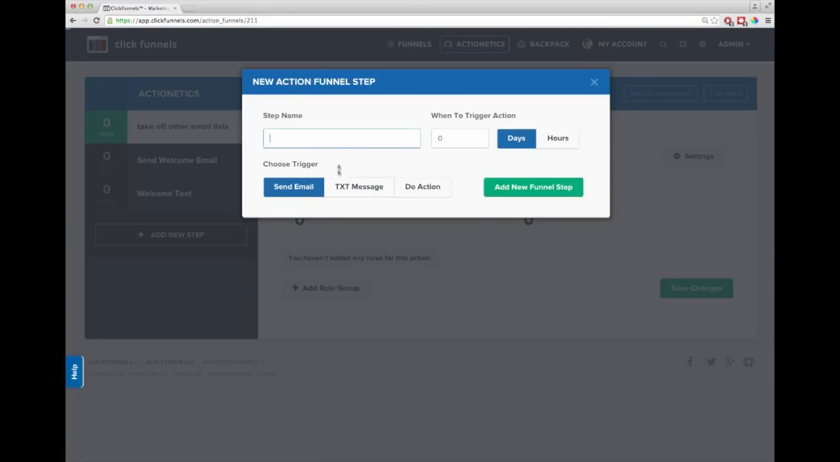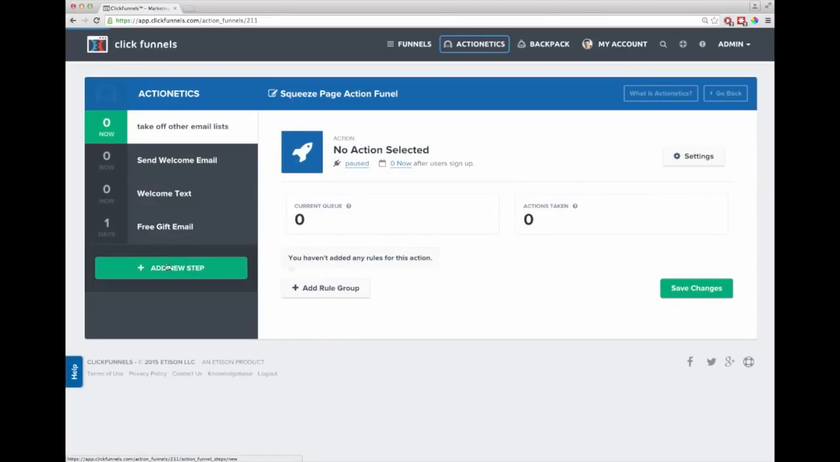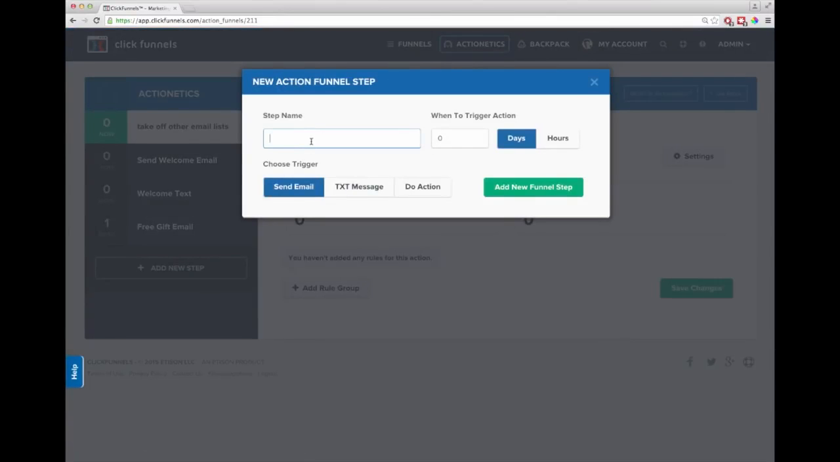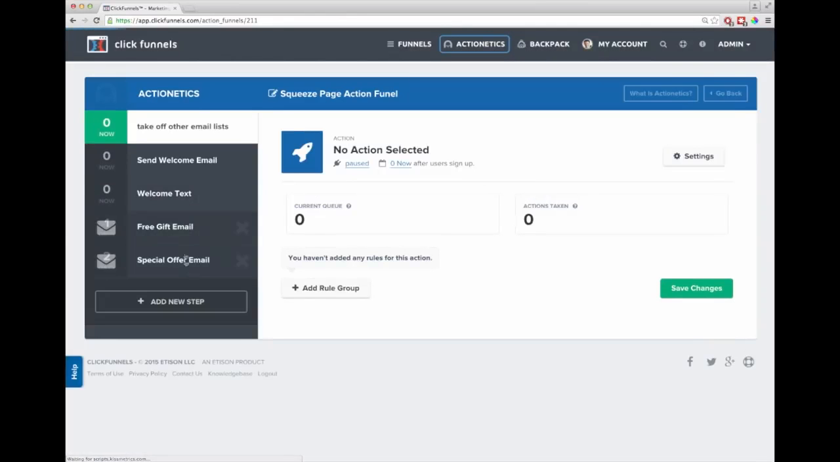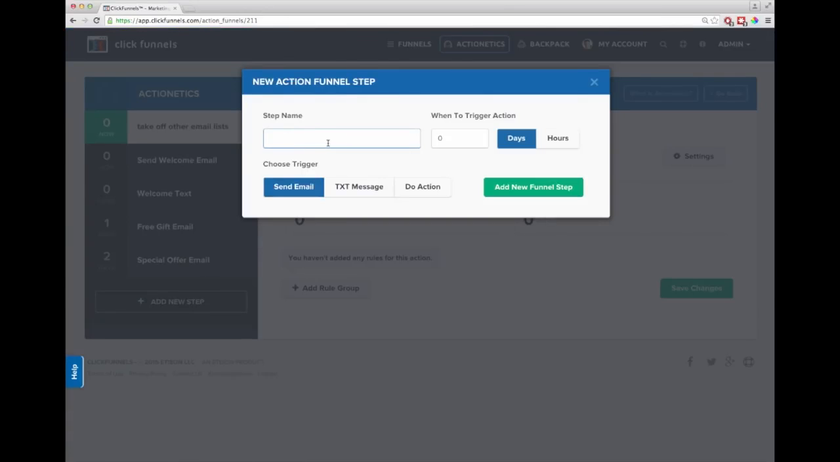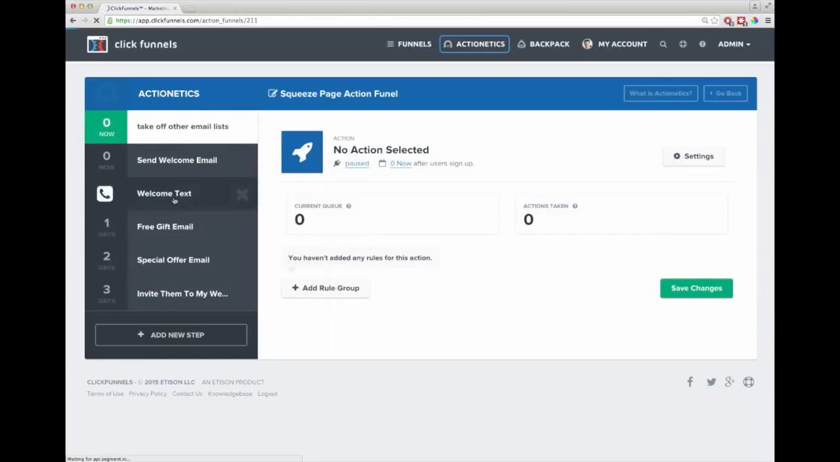Now I'm going to add another step. So this will be email number 2, which let's say this email is about my free gift. So free gift email. That one's going to go out after day number 1. I add that here to my funnel. Then let's say day number 2, I'm going to send them an email about my special offer. I'll have that one go out day number 2, click add new funnel step. Then I can say day number 3, invite them to my webinar email. Have that one go out after day 3. I can keep on building out my entire sequence like that.